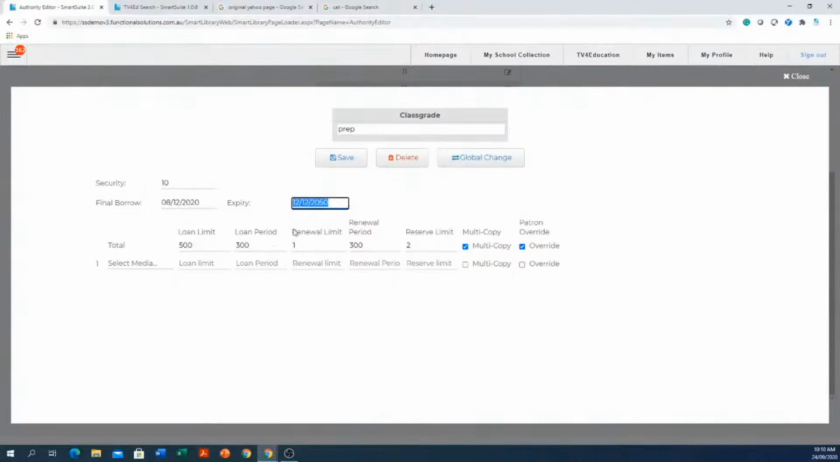If you allow them to renew their overdues on the web, they can renew their overdue once. Or you can say, no, they can renew it 3 times without bringing it back into the school. That's what that's for. If they renew it, how many days can they renew it for? That's what that is. If I allow them to do reservations on the web from home or wherever, they can reserve only 2 books at a time.